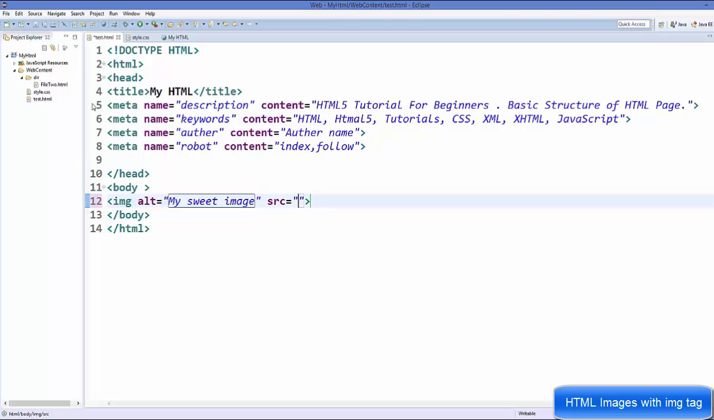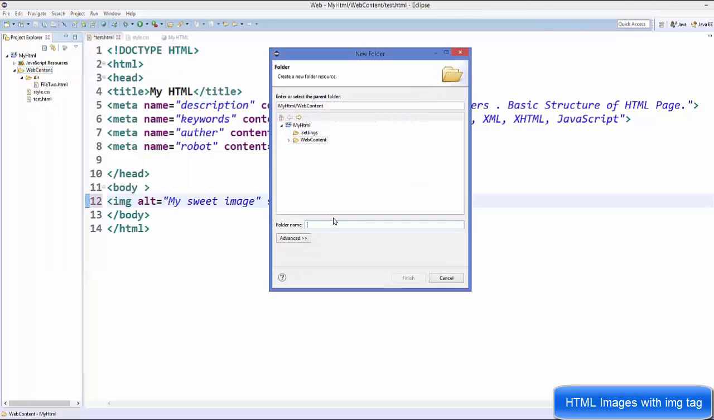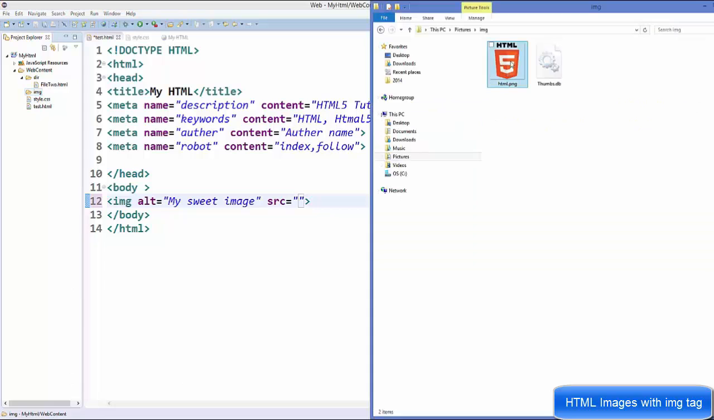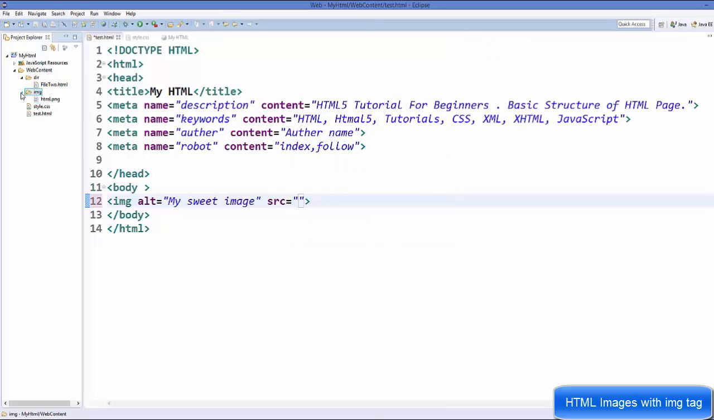So for the location, let's create a folder inside our web content folder. I'm going to create a folder and name it img. And inside this img folder, I have this image for the HTML logo. I'm going to drag and drop it into this image folder, right? And just say copy file and click OK. And it's going to place my image inside this image folder.